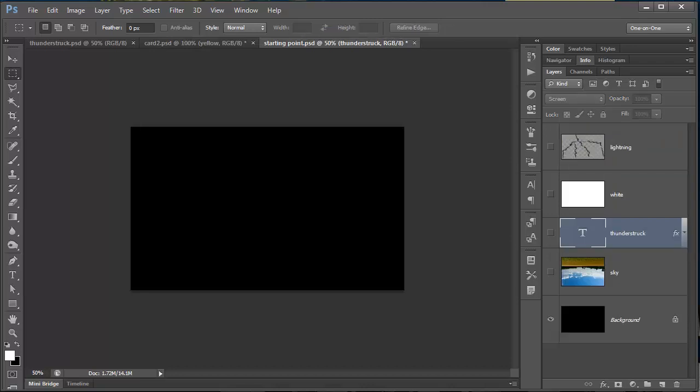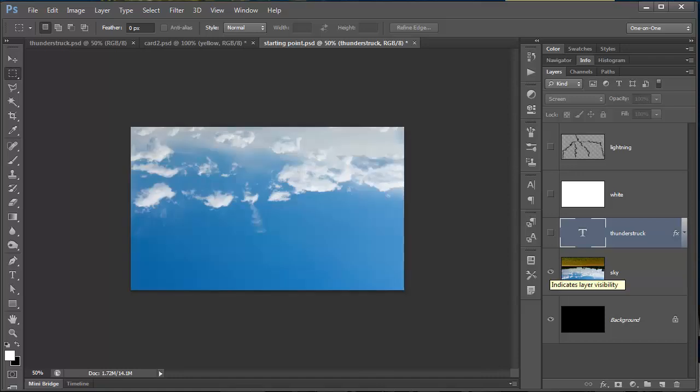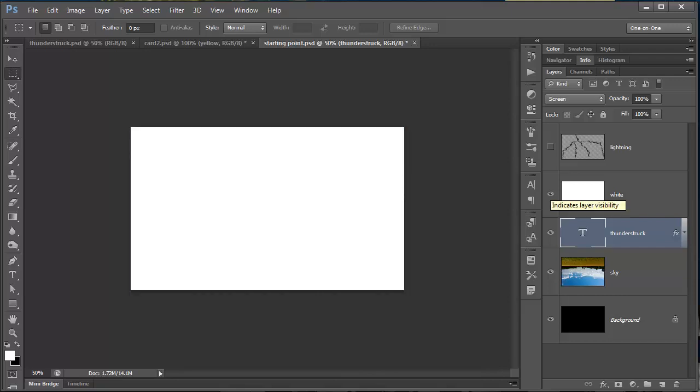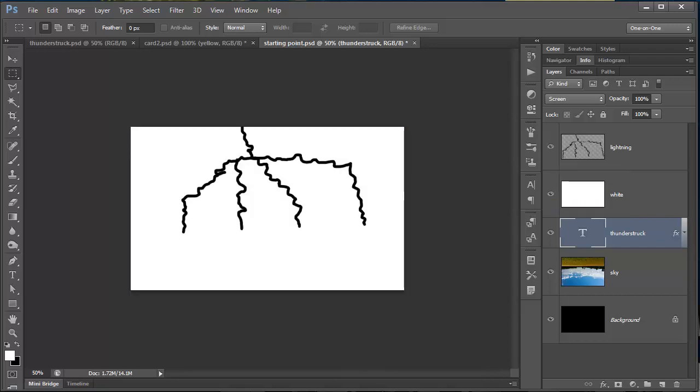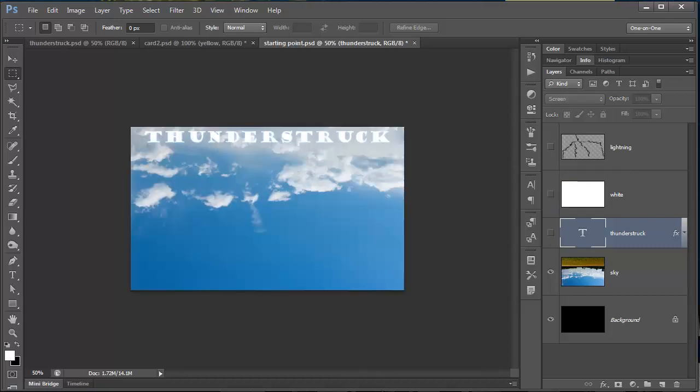I have a black background layer, and if I turn on the next layer, I have placed in this sky layer, which I got from Stock Exchange. Above that, I have my type layer with an outer glow applied that I will use on the lightning later. Above that, I have a layer filled with white, and a lightning layer in which I already have my base lightning that I created following Deke's lightning tutorial. So I'll turn all those off except for the sky.